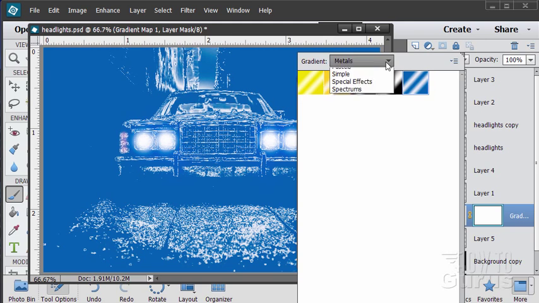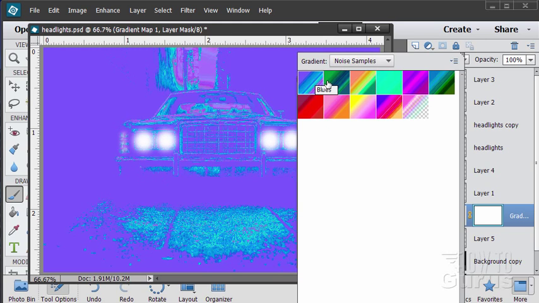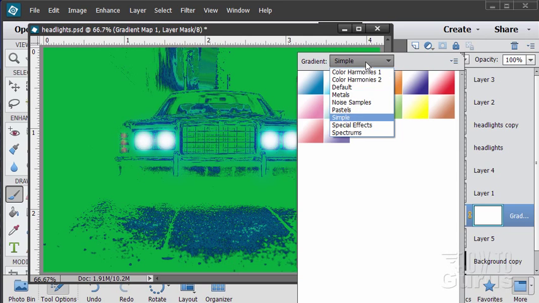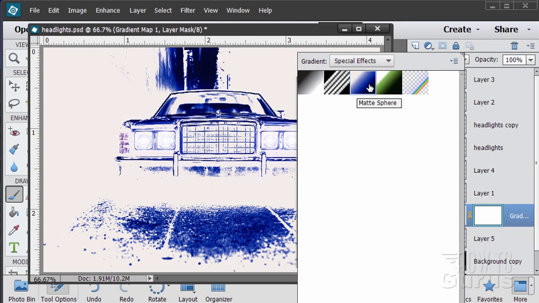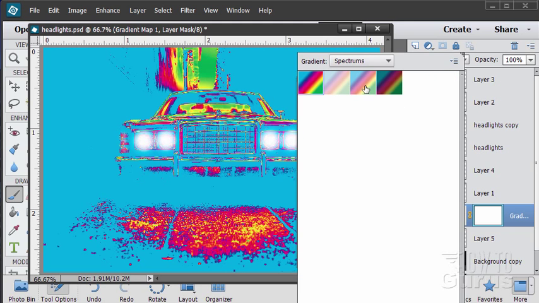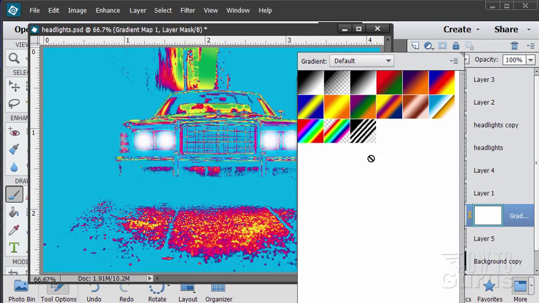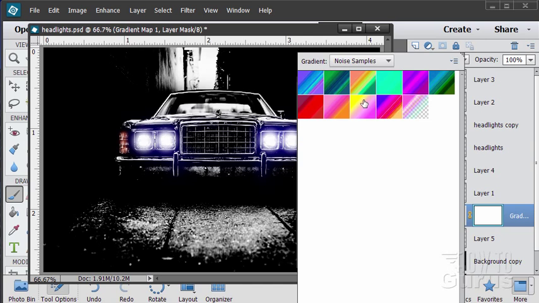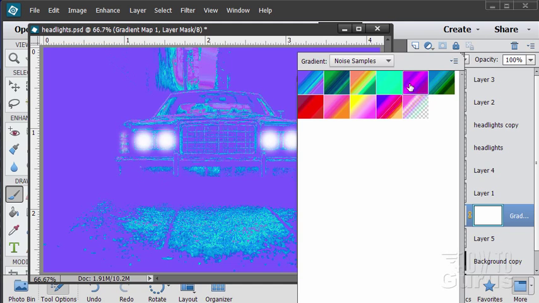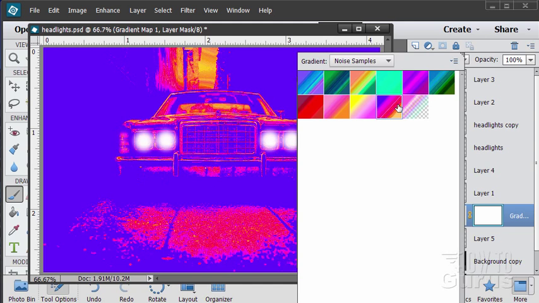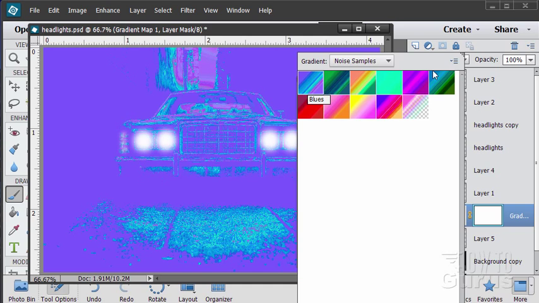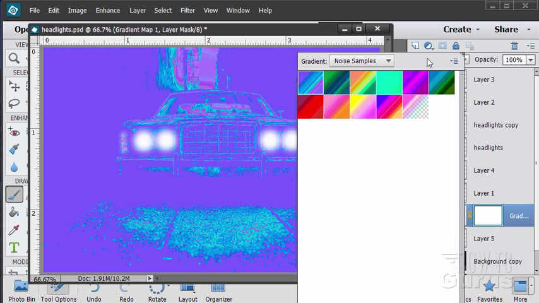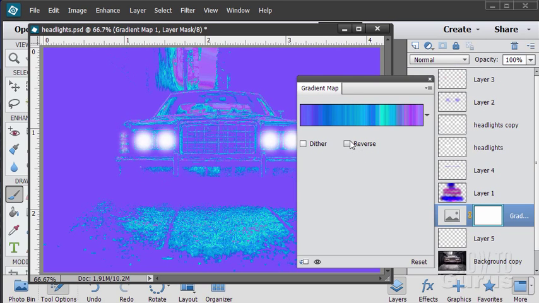A lot of this is just a matter of going through and seeing what you have, seeing if anything gives you the effect that you're looking for. And nothing really great in here, unfortunately. Nothing really what I'm looking for. But we'll go with this one just so you can see how this works. All right, there's a gradient map. You can reverse this if you want to.